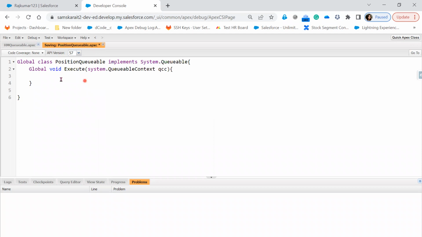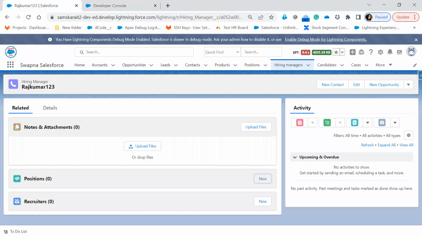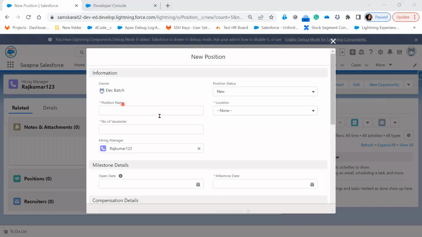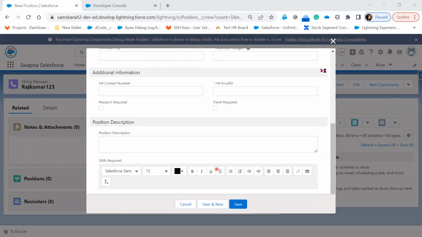Now within this execute, I'll be creating a position record. I have a position record, POS, equal to new position. If I want to create a new position record, what all the data is mandatory: number of vacancies, name, location, HR email ID.